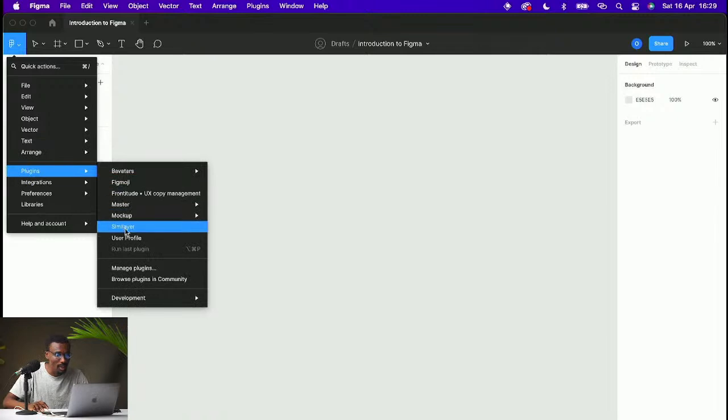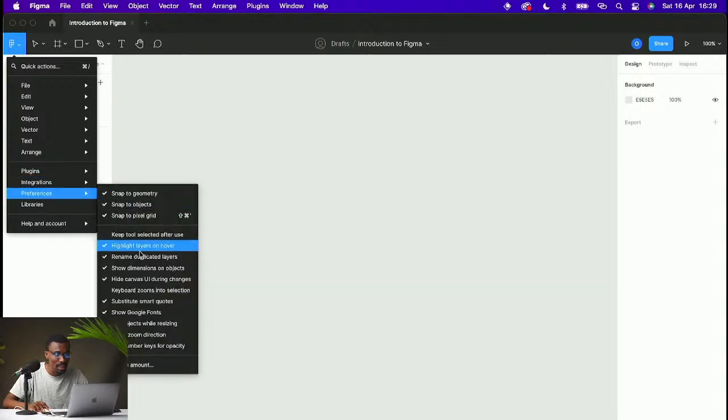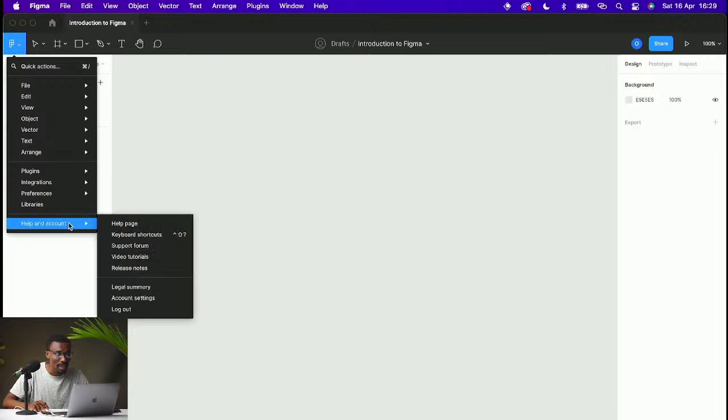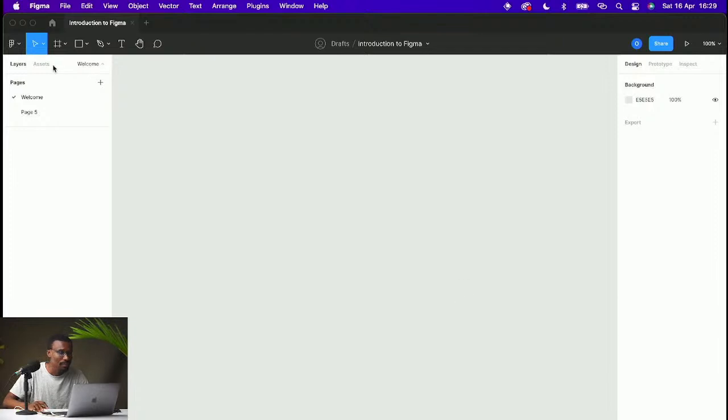Your plugins, you'll find them here. You can always add additional plugins as you need. Integration can be done to Dribbble. Your preferences can always be adjusted here, and then you can always find libraries here too. Your help and account, you can always find it here too, especially if you need your keyboard shortcuts. I think it's also located here. Yeah, I know I've seen it here before. You also have keyboard shortcuts here.